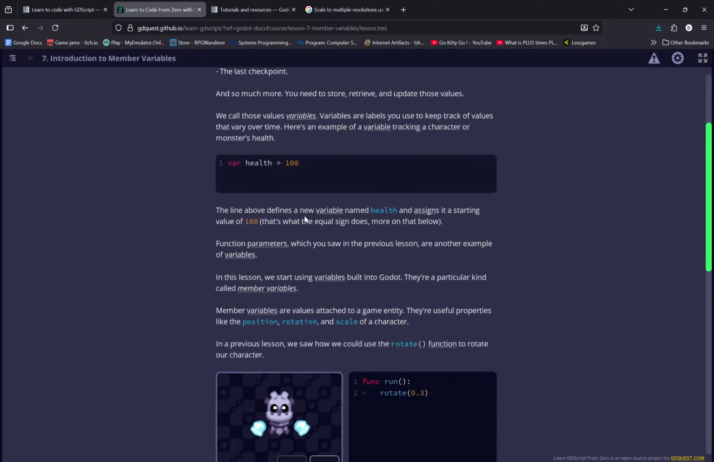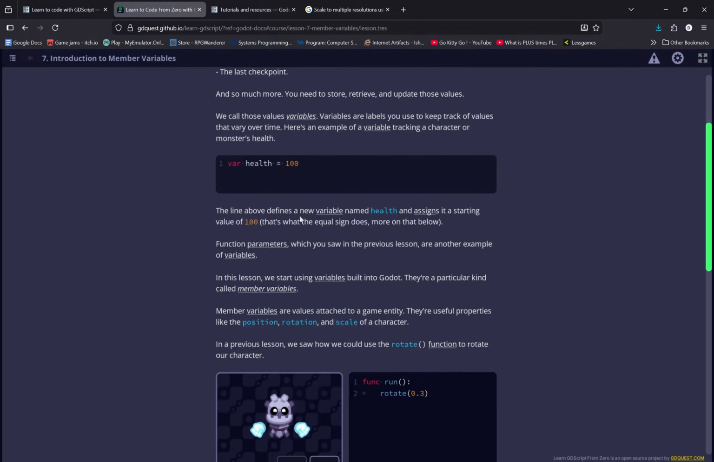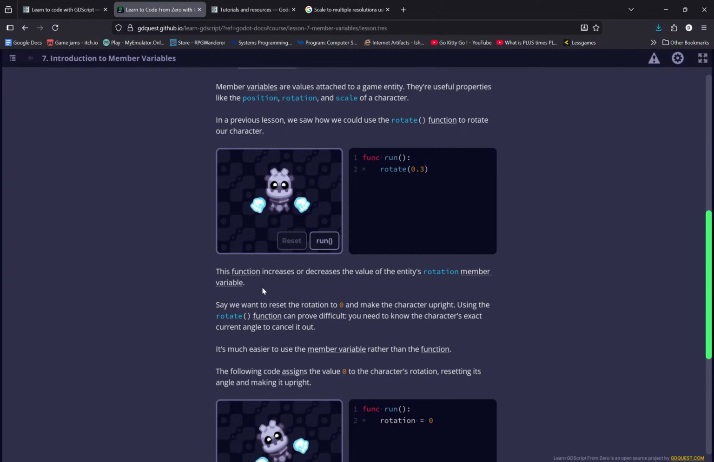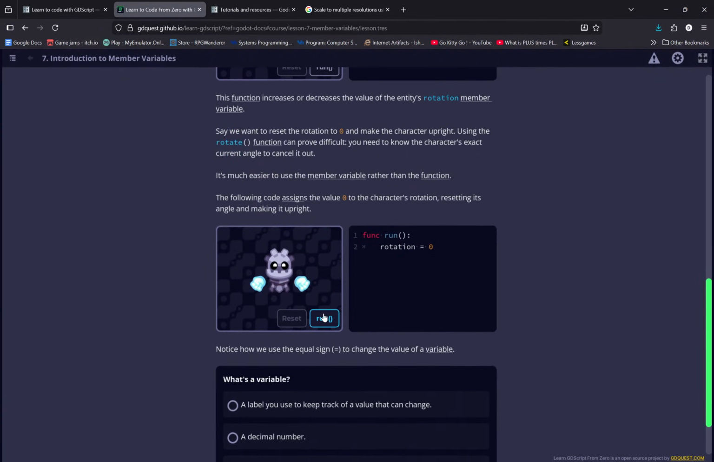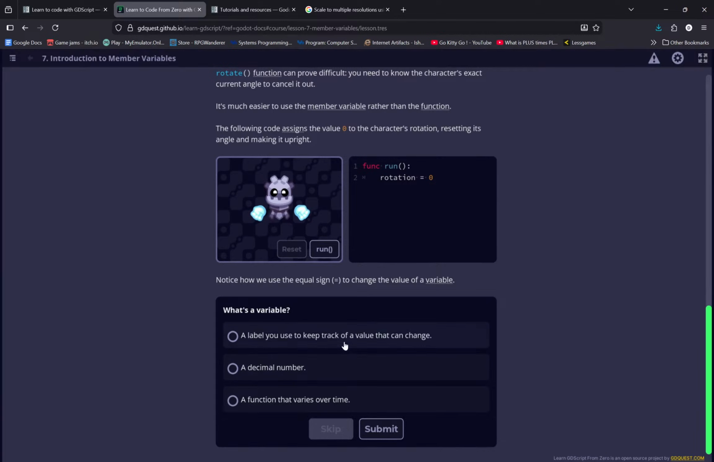Take our first look at variables. Player score, keep track of a lot of things. Variables. Scale a character. Label used to keep track of a value that can change. Doesn't need to be a decimal number. Function, not a function.